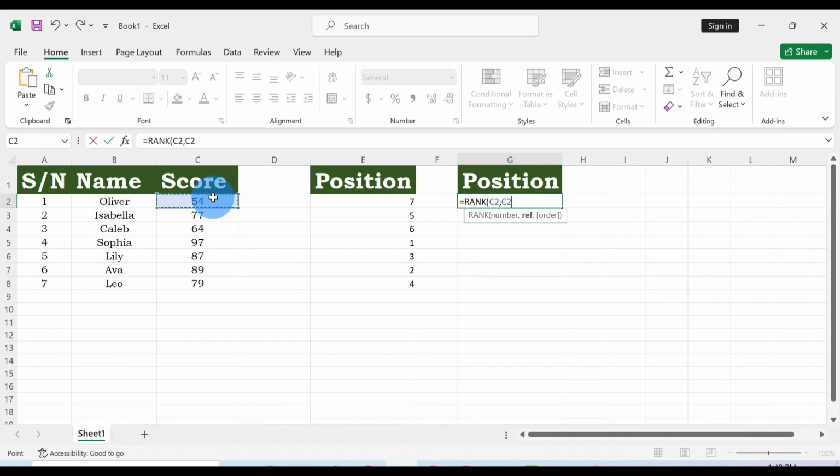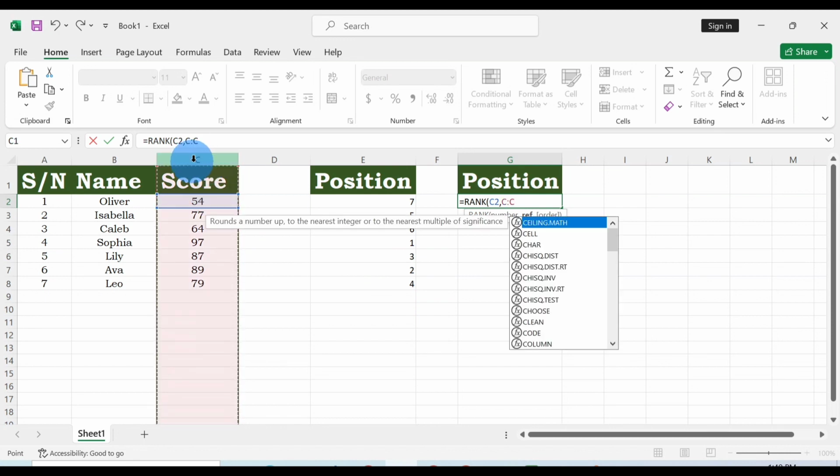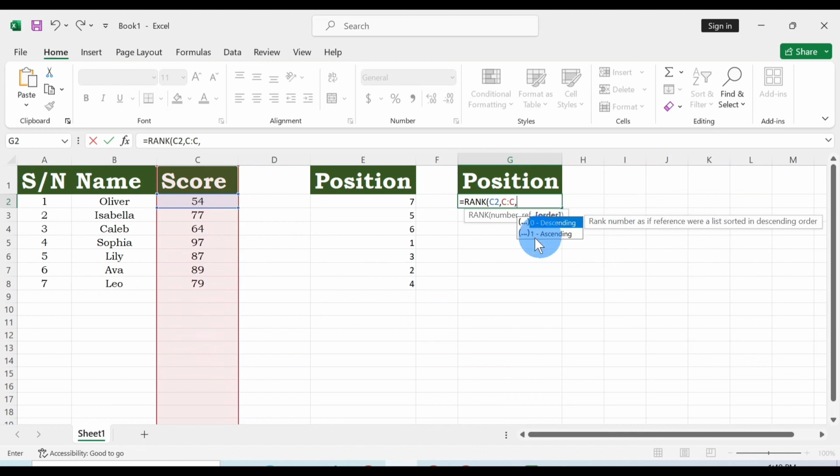So how do we select the entire column? All you need to do is click on this C. You can see that when you click on column C, it also selects empty cells. So whenever you add any students here, the position automatically reflects. Once you've done that, comma, then descending order, because we need the highest score first. Then you close the bracket and hit enter.